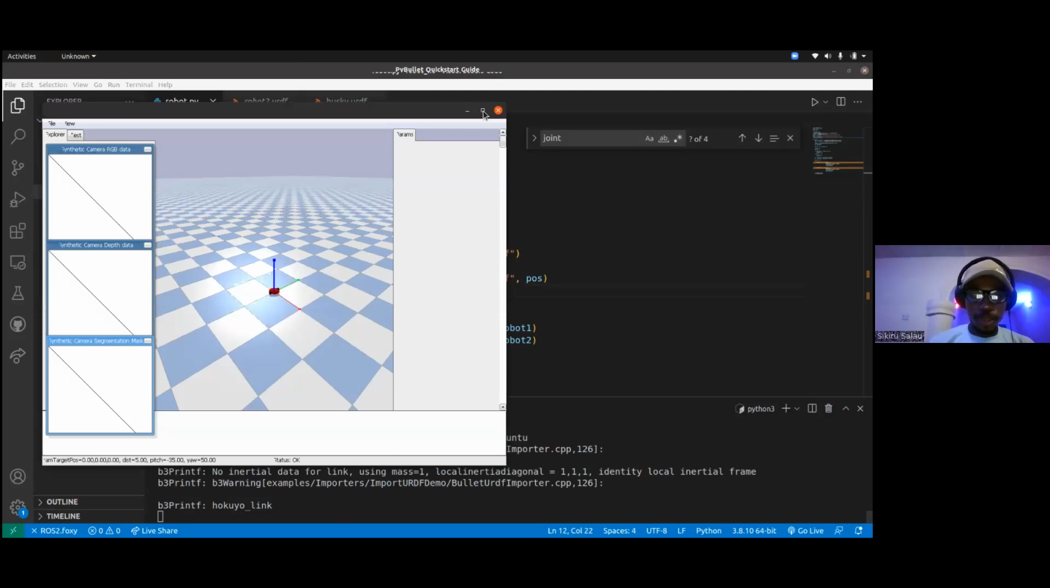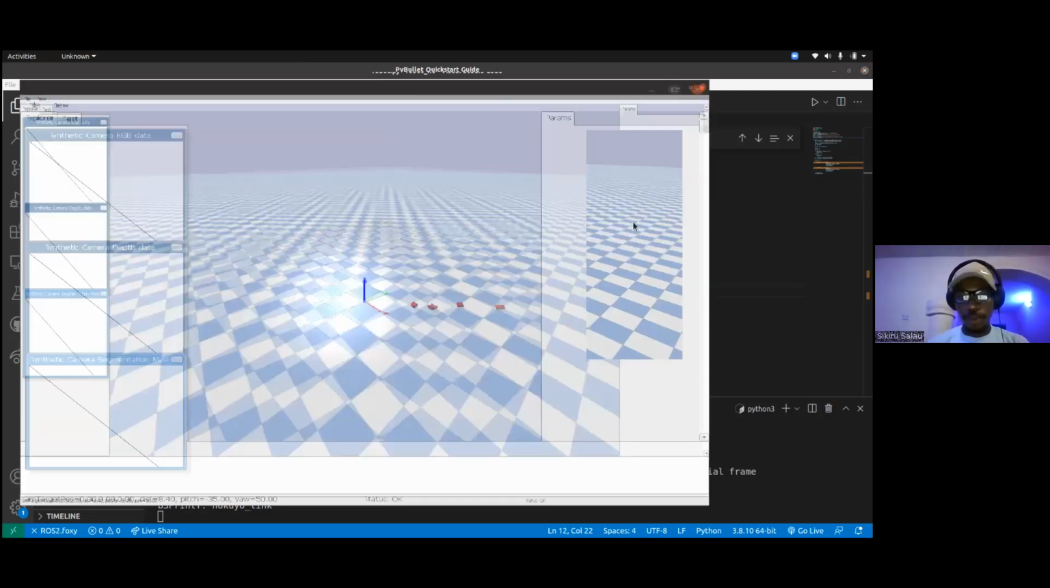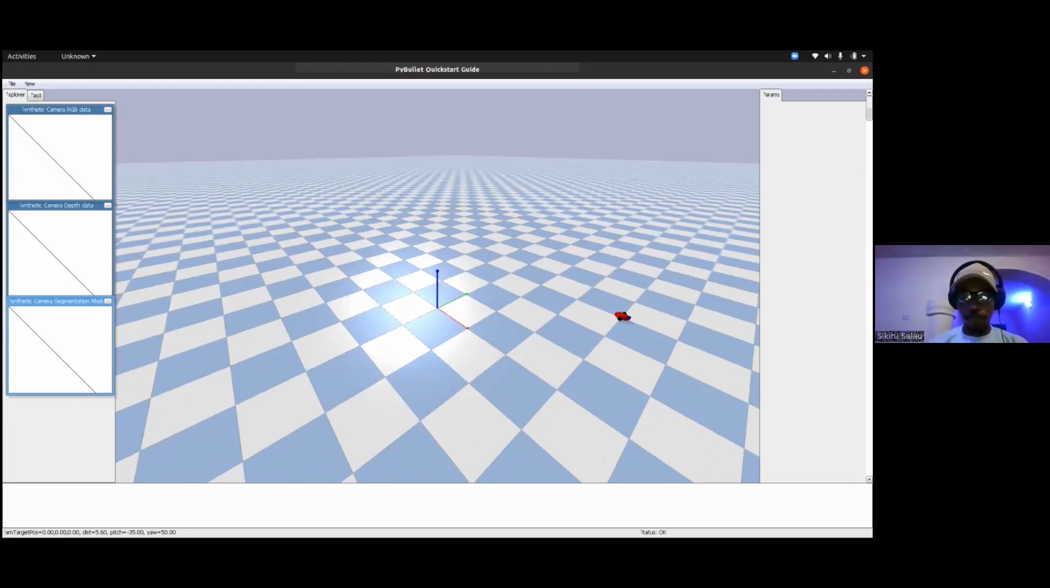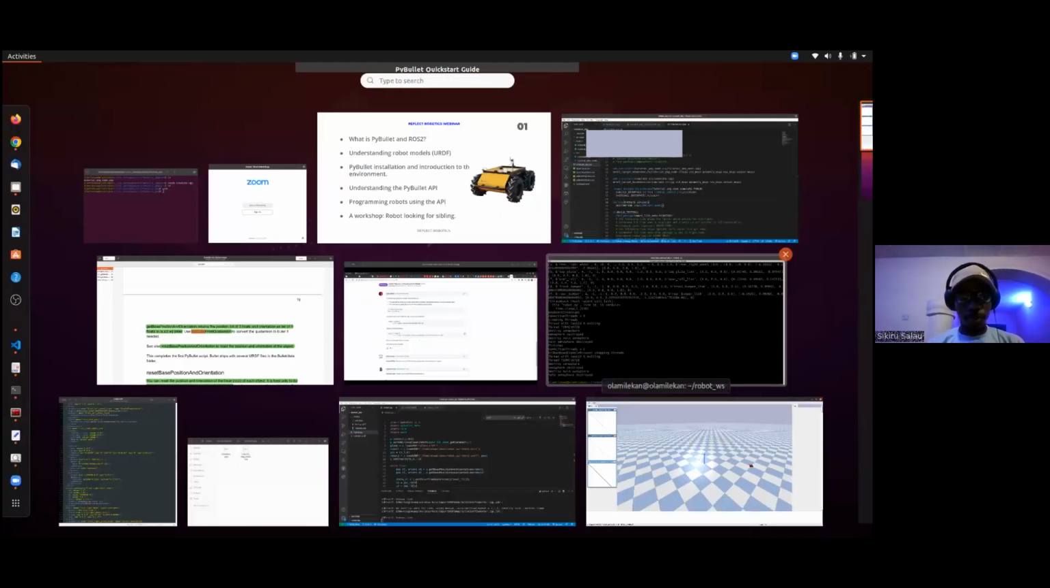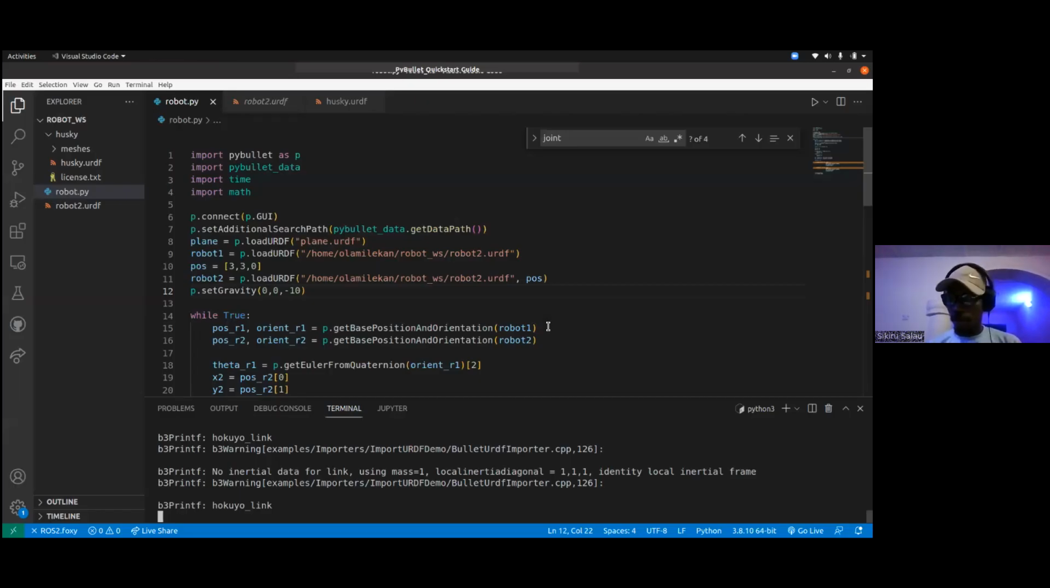Okay, you can see now it's going to meet the other robot. Now it keeps going. We didn't put a check for it to stop. Yeah, it keeps going. We need to put a check for it to stop. Okay, I'm going to cancel that right now.